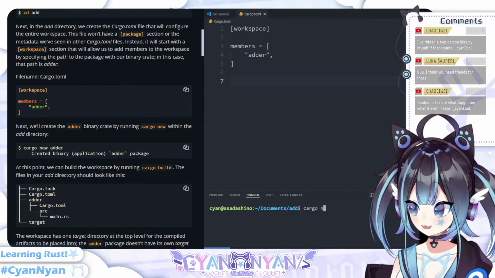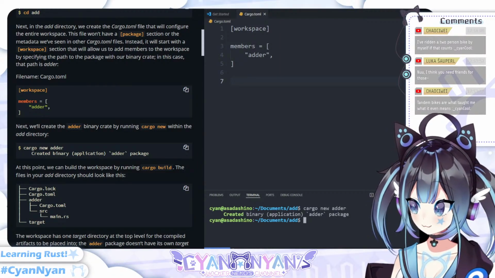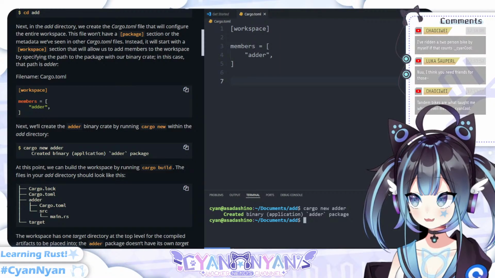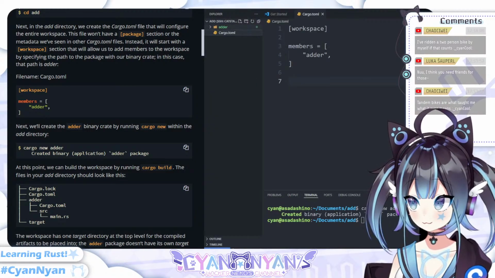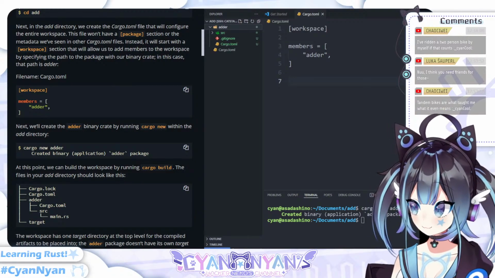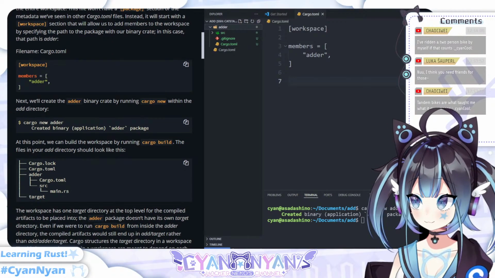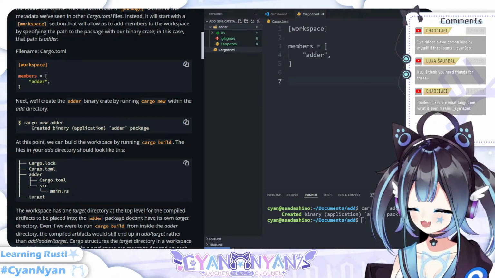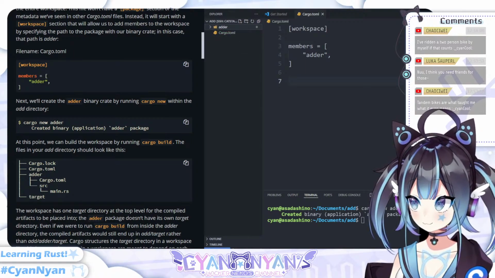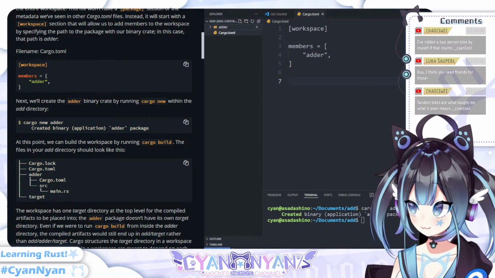We're going to create a new package, add_one, a binary crate in this directory. So if we look at our Explorer, we have this add_one. Is it looking like how it should be? We have this add_one. We have the Cargo.toml.